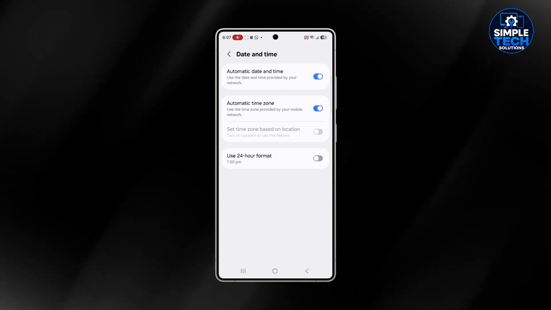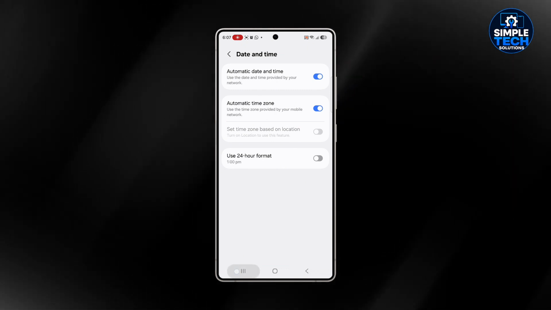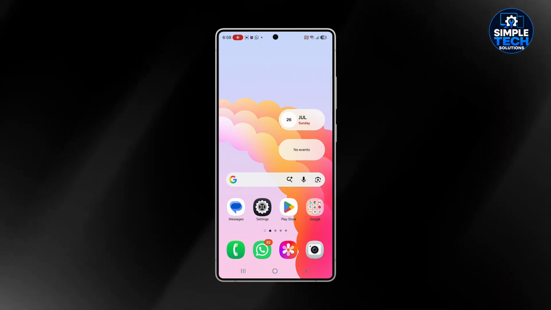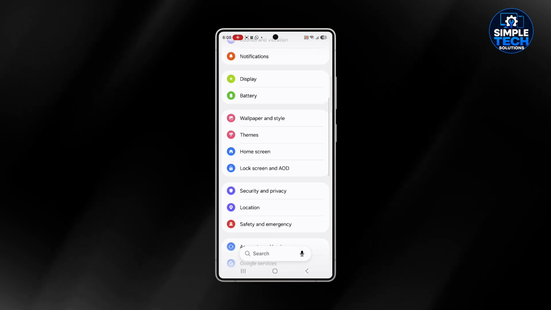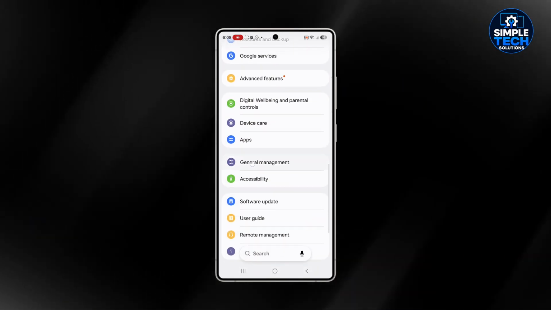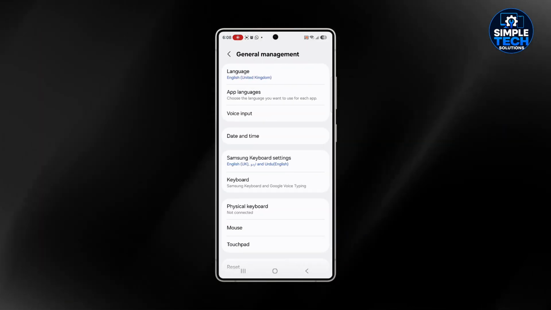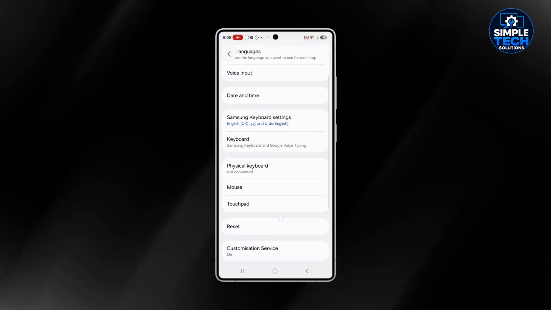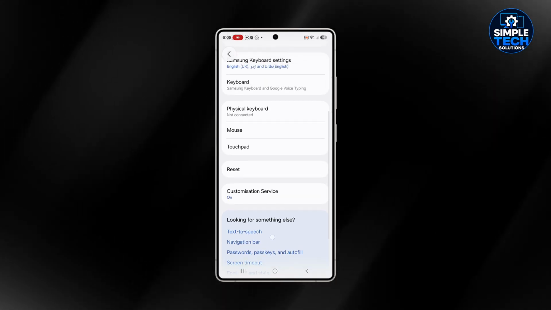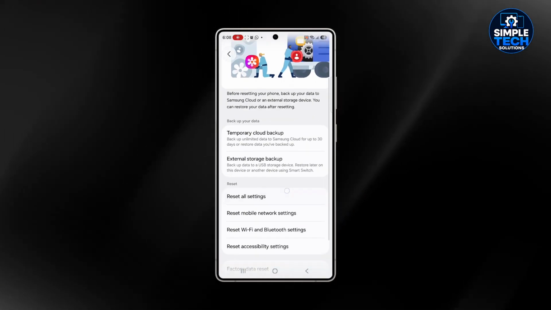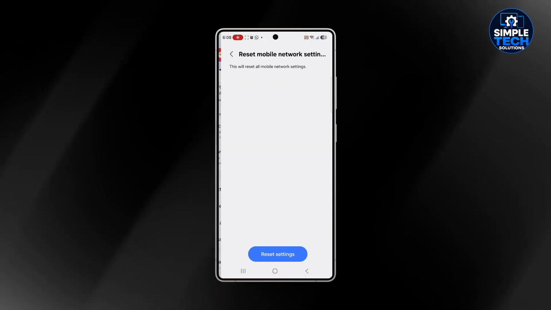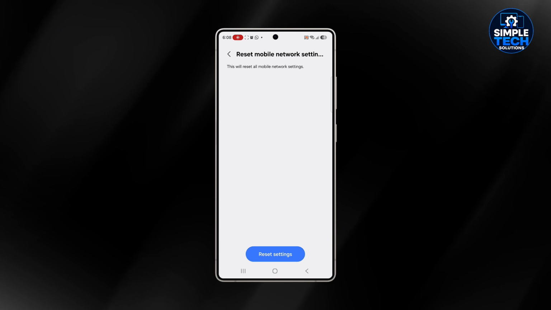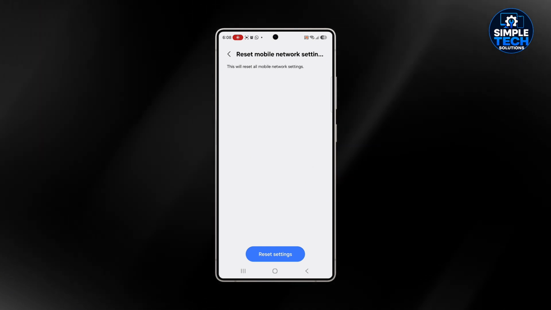If the problem still continues, what you have to do next is reset your mobile network settings. Just go to settings and go to general management and go to reset mobile settings. Go to reset and reset mobile network settings. Here you will reset your mobile network settings. Hopefully after that your problem should be resolved. Thank you.